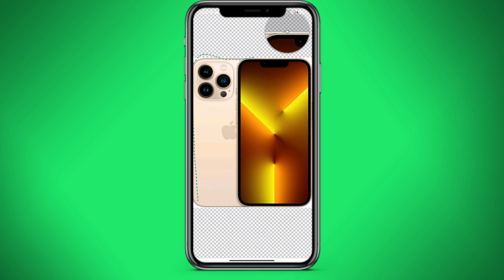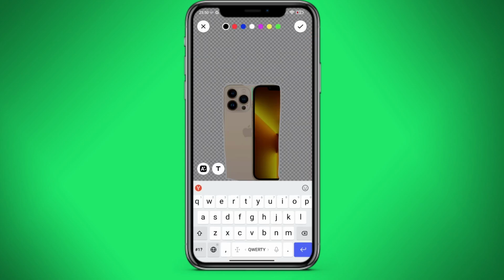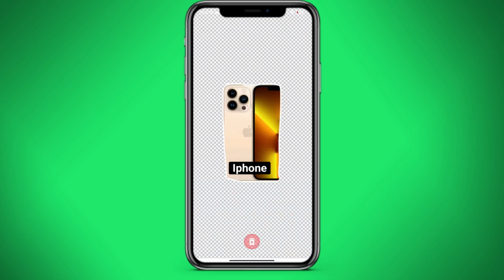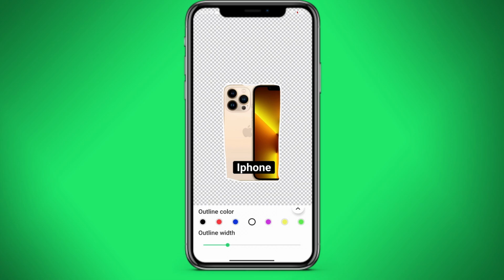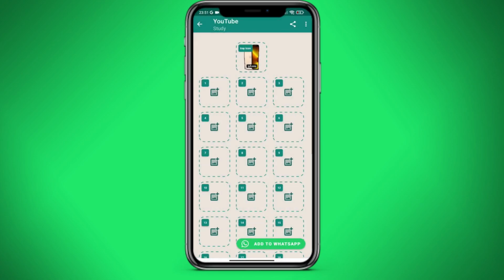This can be done in the following way. This is how we cut it. I did this for an example. But you can make it better. Write text or make an outline and so on. Let's write iPhone. And select outline. Let's make it like this. That's it. Now click on Save Sticker. This icon will display our sticker pack.